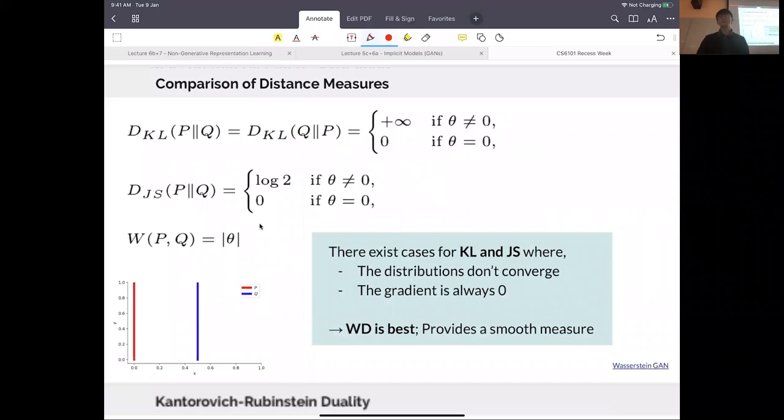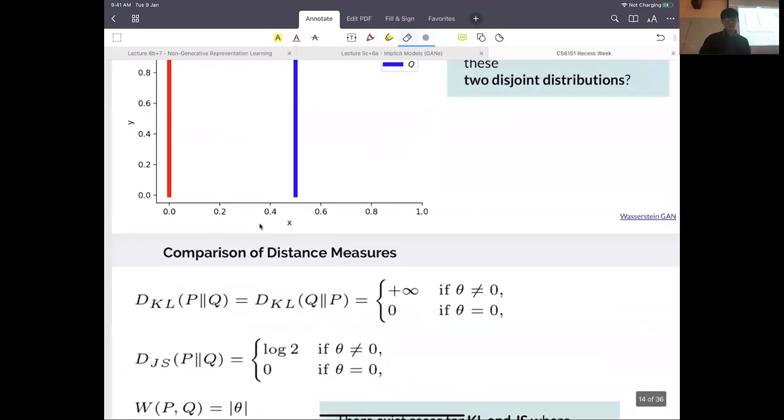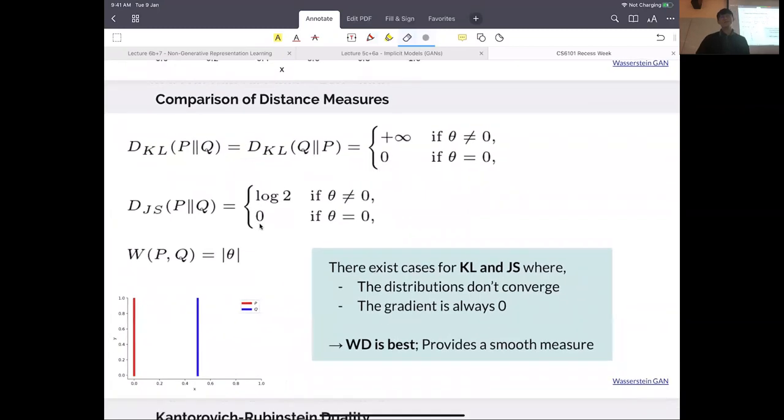So let me derive this. You can derive it, right? For example, for both the KL forward and backward, if the distributions are disjoint, you'll get something like log 1/0, and you get infinity. So when you're disjoint, the KL distance measure just gives you infinity.